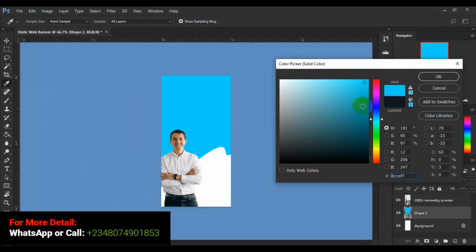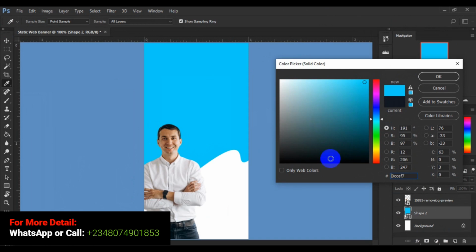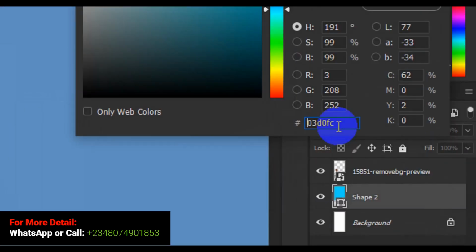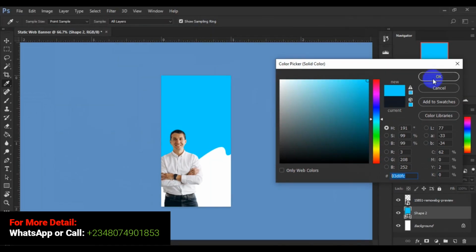So Control plus 0 to zoom out the entire canvas. Control plus 0, then Control minus. I need something bright and very flashy. So you can see the color code here. For your practice, this is the color code for the banner. Then click on OK.